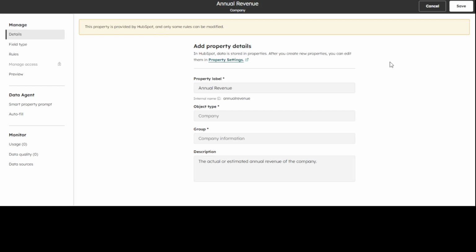Also, note that you may need the right permissions to edit properties. If you can't access these settings, contact an administrator. When you're satisfied with the configuration, click Save. Saving applies the conditional logic to that property across your account.